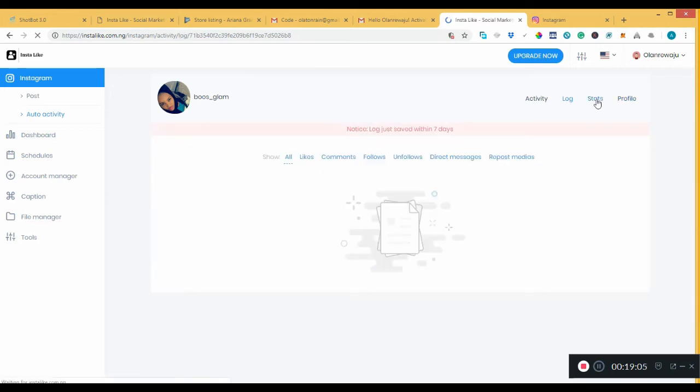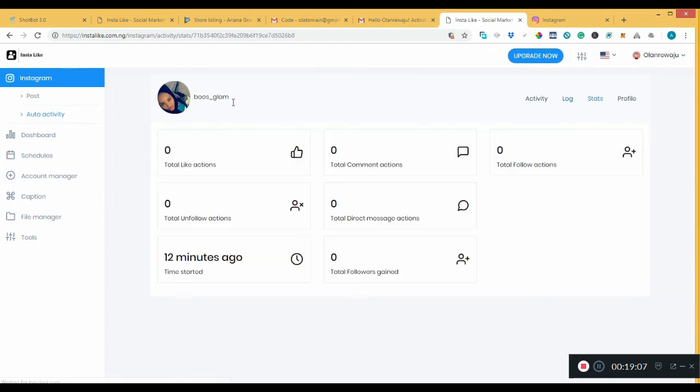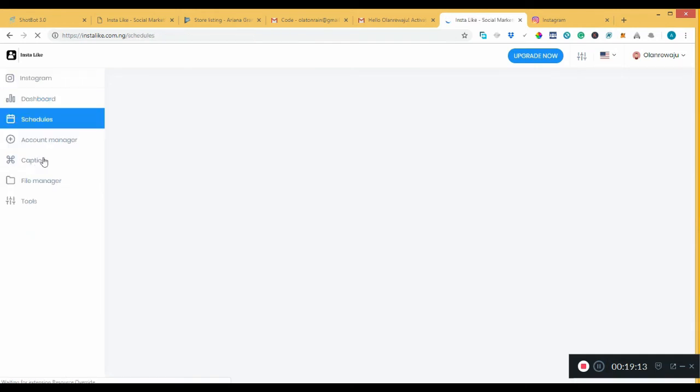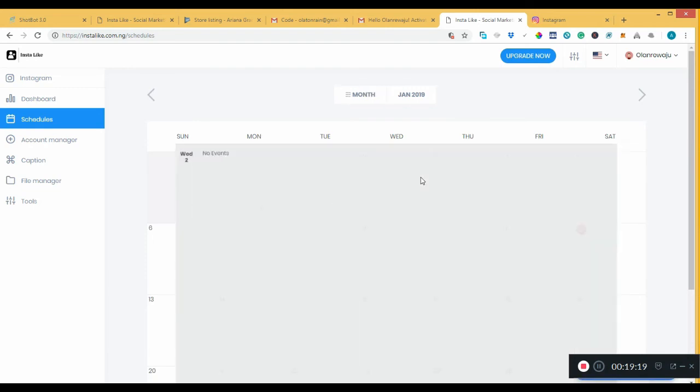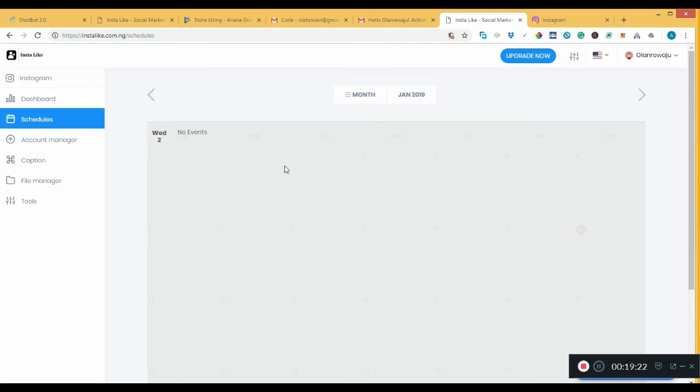So just give it some minutes. Every action will start up, and that is that. You can make use of the schedule if you want to be posting via this software, so you can schedule when you want the post to be posted.